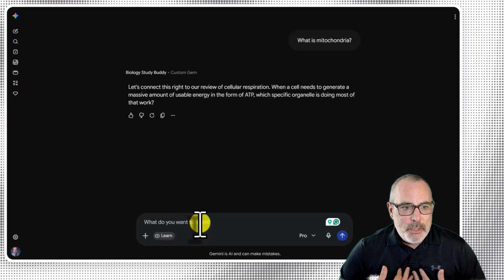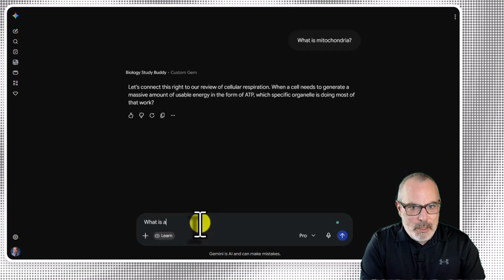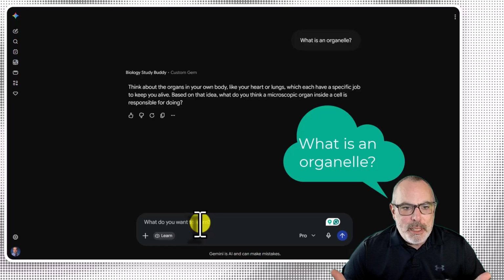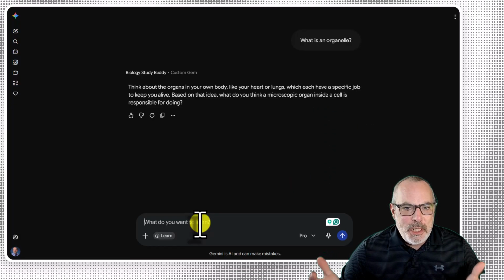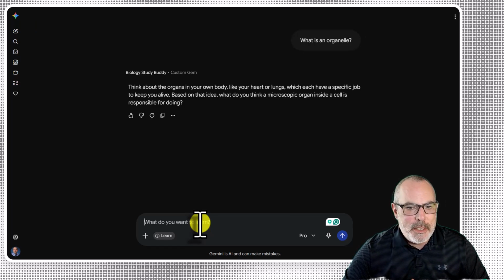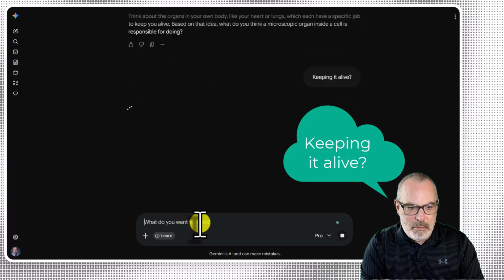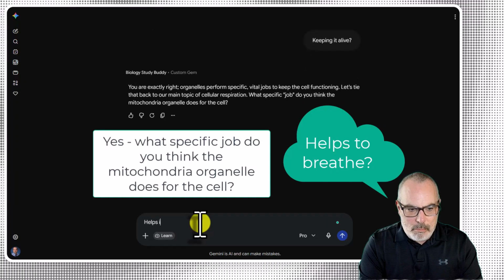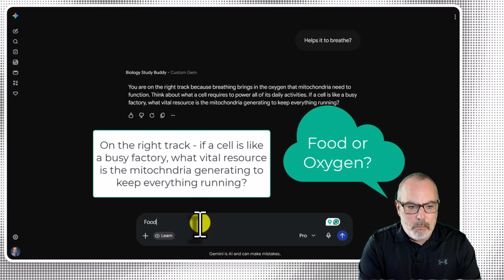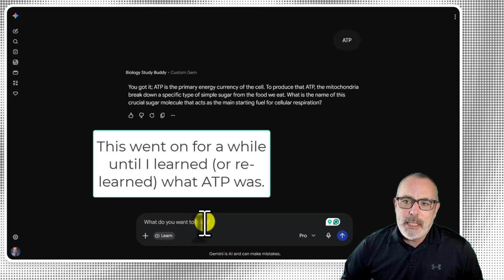So let's just say I have no idea what an organelle is. Think about the organs in your own body, like your heart or lungs, which each have a specific job to keep you alive. Based on that idea, what do you think a microscopic organ inside a cell is responsible for doing? Keeping it alive. All right, so you get the idea.